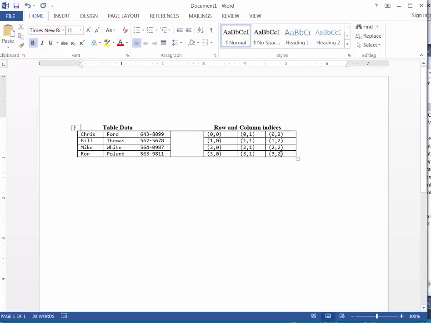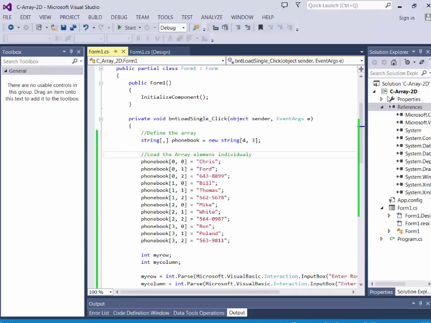So when we go to build this array in Visual Basic, these are some of the things you'll want to know. I'm going to go into a Visual Basic program. This is called CArray2D. So here is the line of code that I can use to define this array. String, I just called this one phone book. Notice I've got a comma between my square brackets. The comma indicates that it is a multi-dimensional array. Called it phone book, new string, and then I indicated size 4, 3, because again I had 4 rows and I had 3 columns.